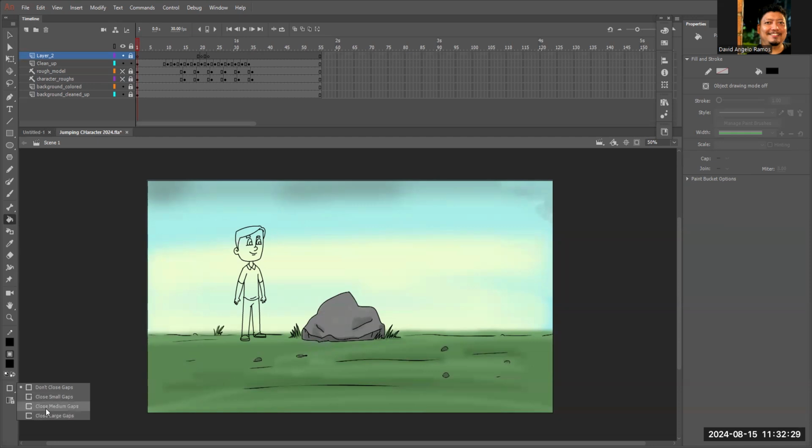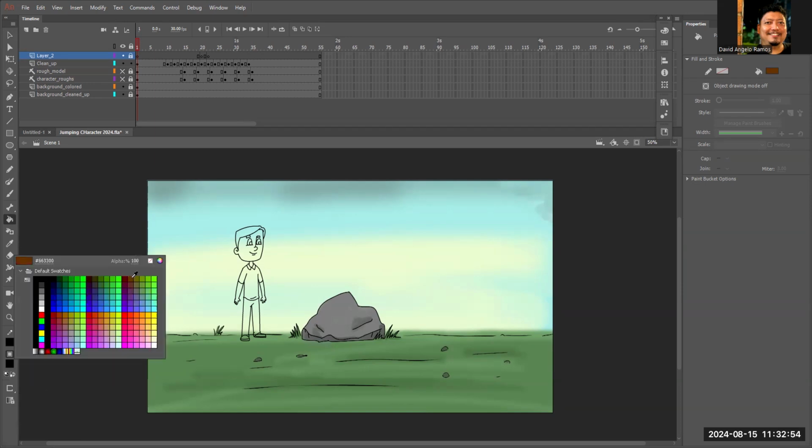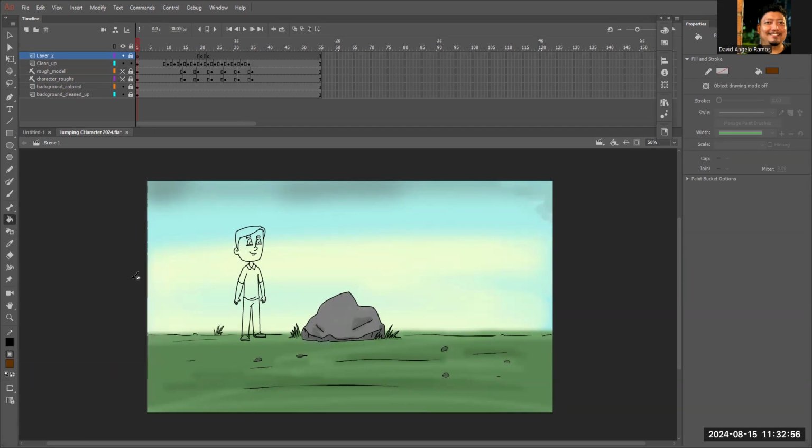Or from time to time, I am going to select close small gaps and close medium gaps, depending on whether the bucket tool is going to work or not, because the bucket tool has so many technical issues, so to speak. So anyway, I am going to close large gaps for the meantime. And let's say I am going to select the color brown for his hair.